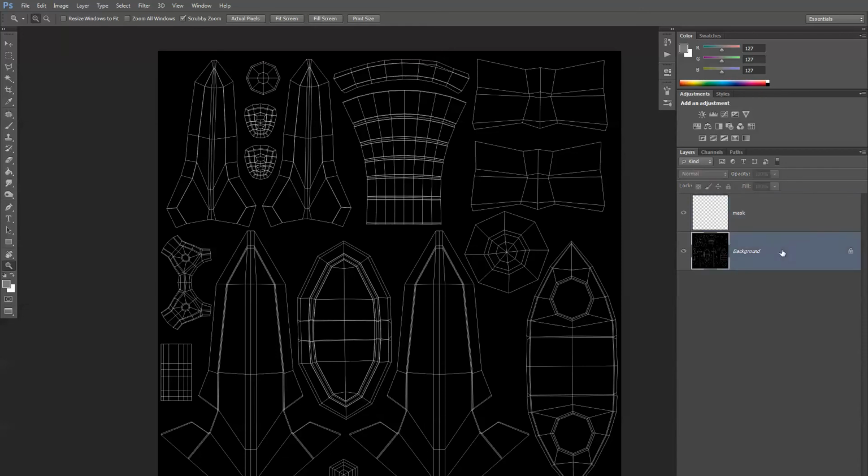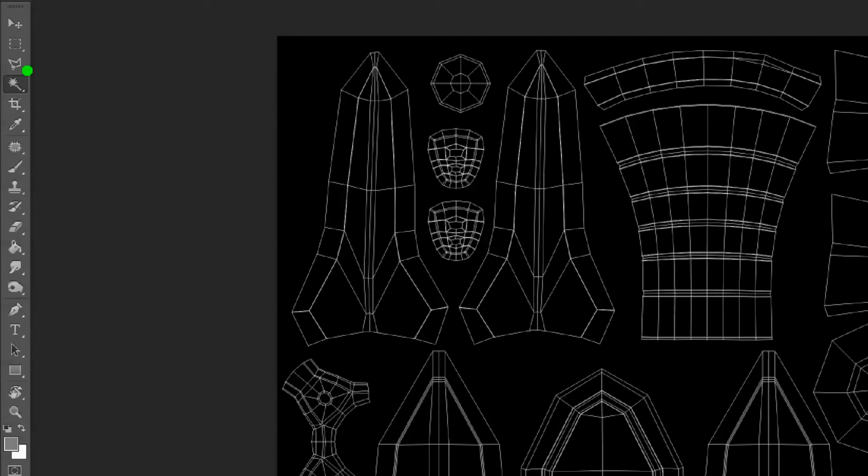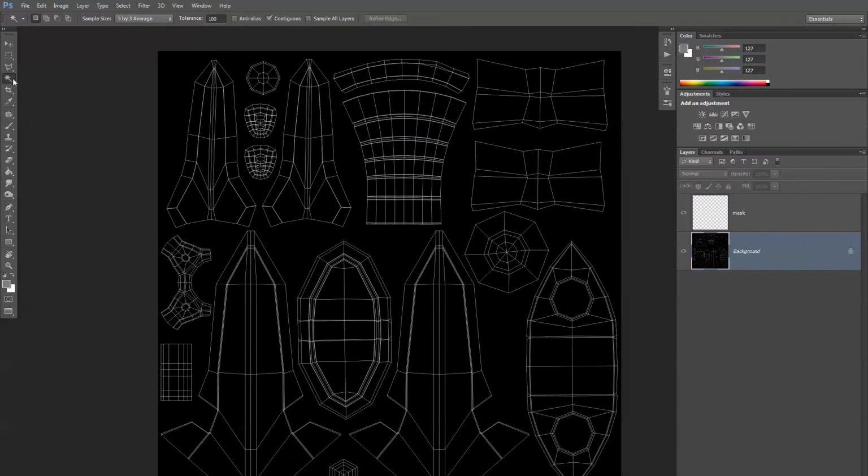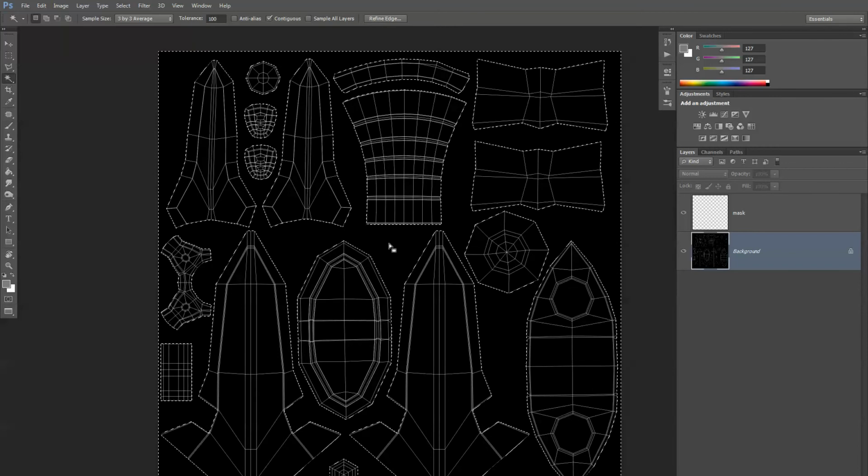Go to background, make sure you select background, press W for magic wand, or you can simply go over to the toolkit. Magic wand is here. Make sure you are using the magic wand and not the quick selection tool. Magic wand, click on the empty space at the center.